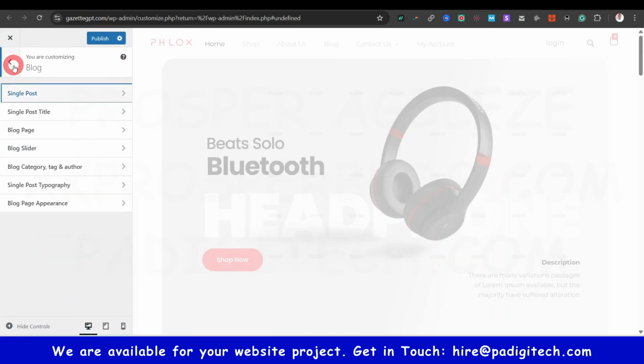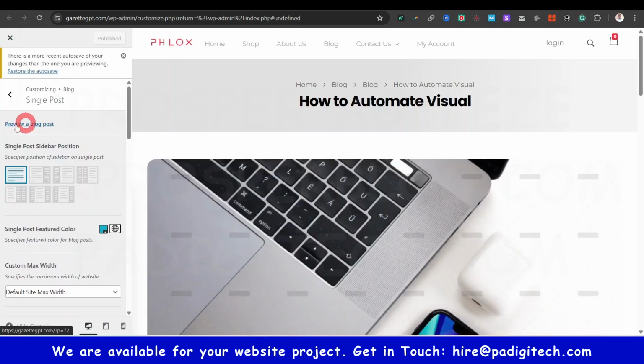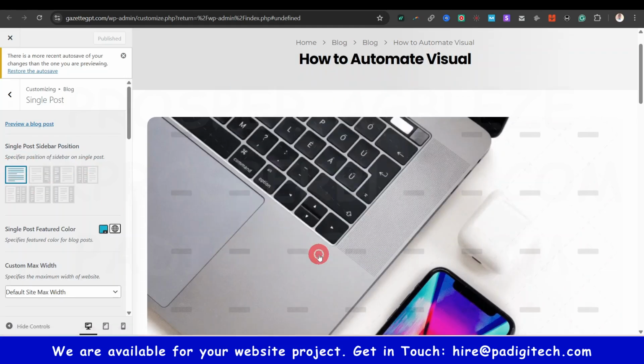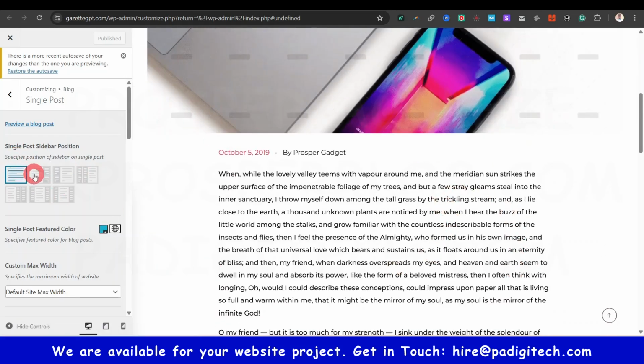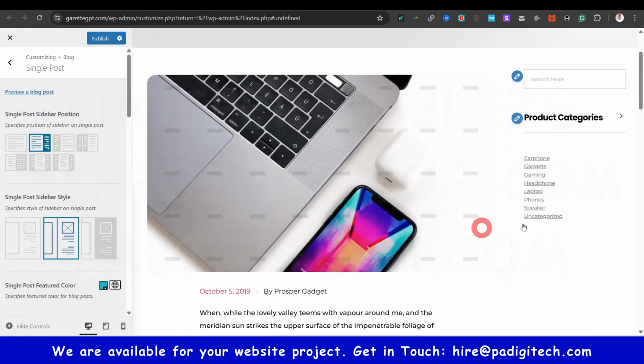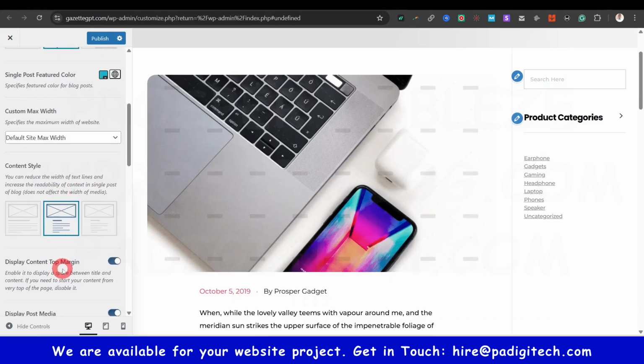So let me come back. For instance, you can see now the blog page has opened up. It's currently set to full width, and that's why you are seeing full width. There is no sidebar. If I select the option to have a right sidebar, you can see that it has shifted, and this is the right sidebar. And also for the sidebar, you can select how you want it. So these are all the options there.